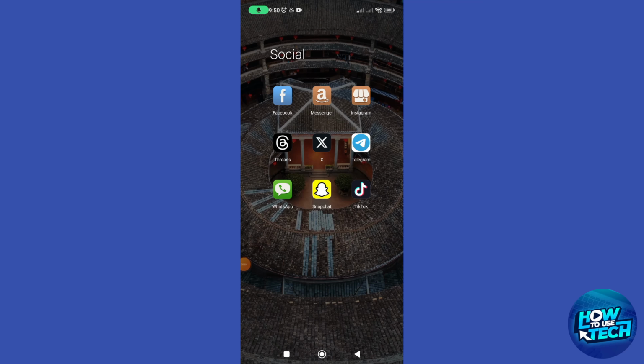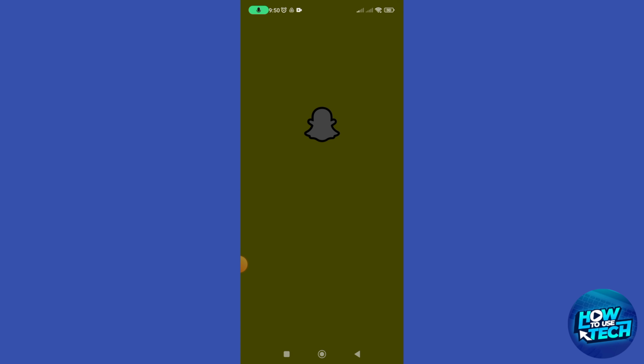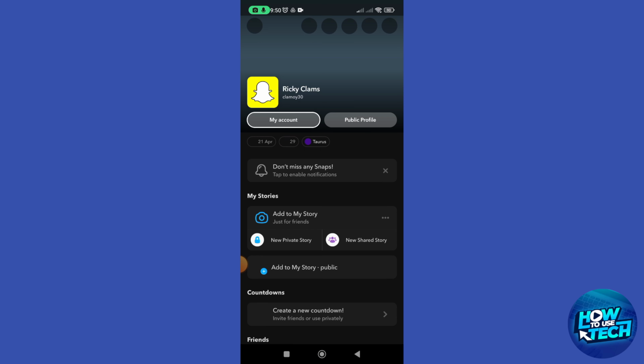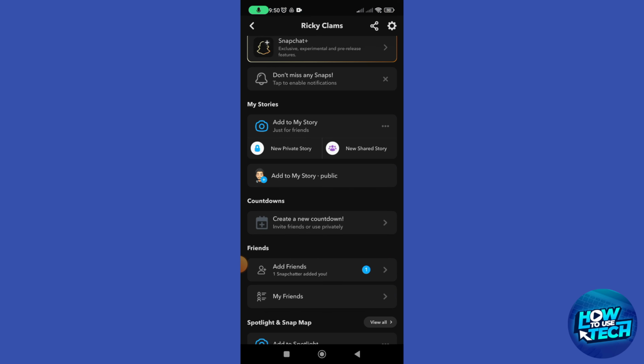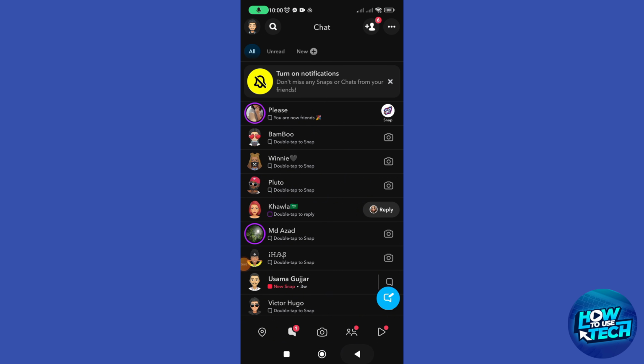Hey everyone, today I will show you how to get someone off your best friend list on Snapchat. And here's how it is done. Open Snapchat. Launch the Snapchat app and tap on your profile icon in the top left corner. Check Best Friends. Go to chat to see your best friends, which are indicated by emojis.